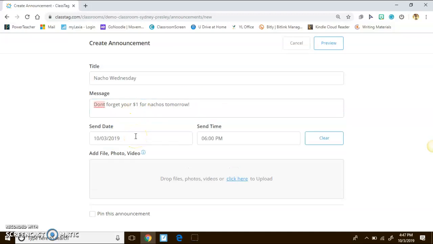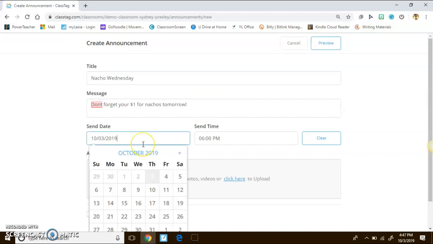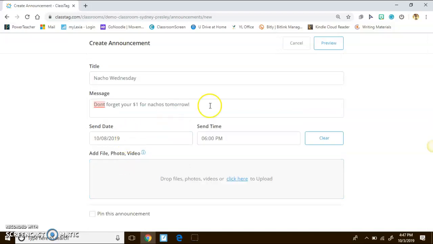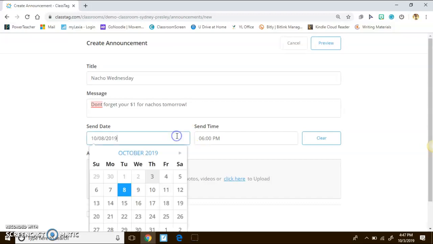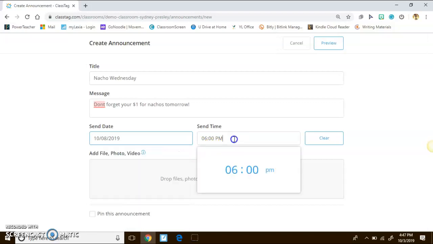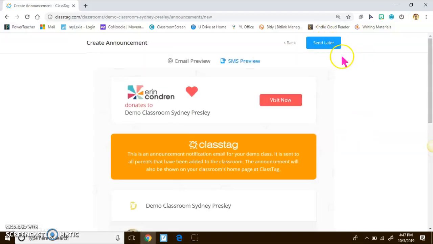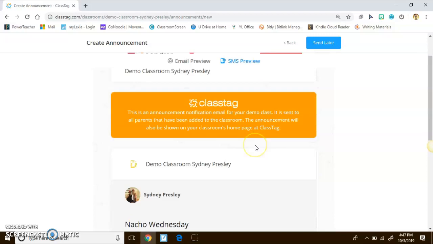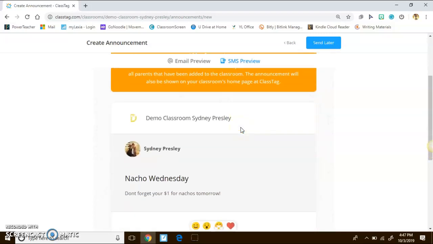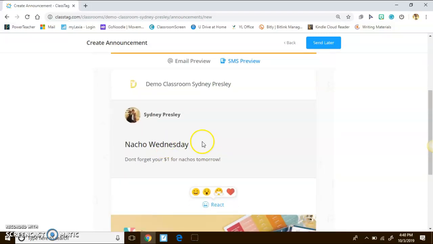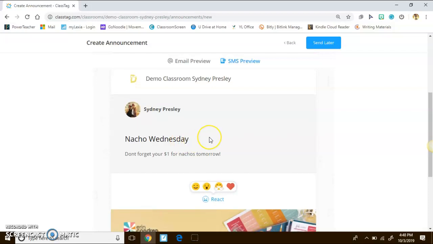So you may do this earlier that week when you remember, but you can set the reminder to send it next Tuesday, because Nacho Wednesday isn't until Wednesday the 9th. You can set them early, and then you can set the send time of when you want it to actually send. Then you can preview it, and it'll say send later, and it lets you have a preview of what it would look like, and that's what it will look like whenever the parents receive it.